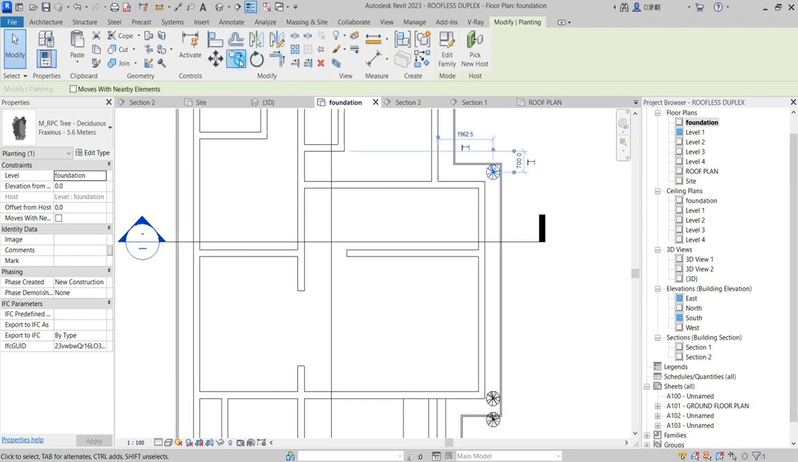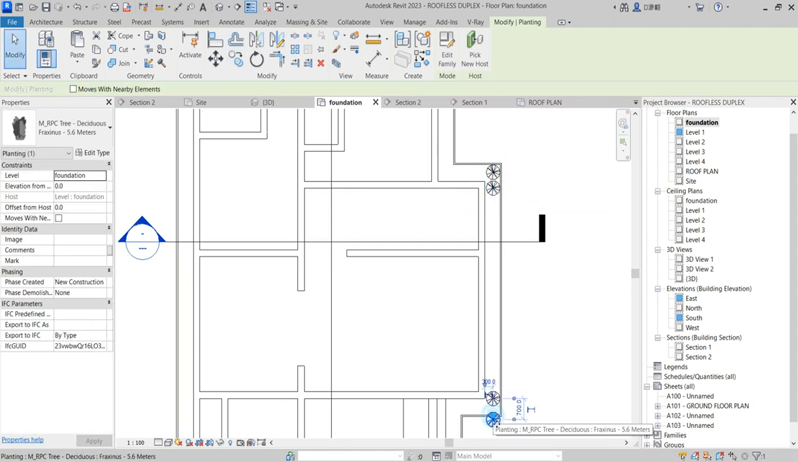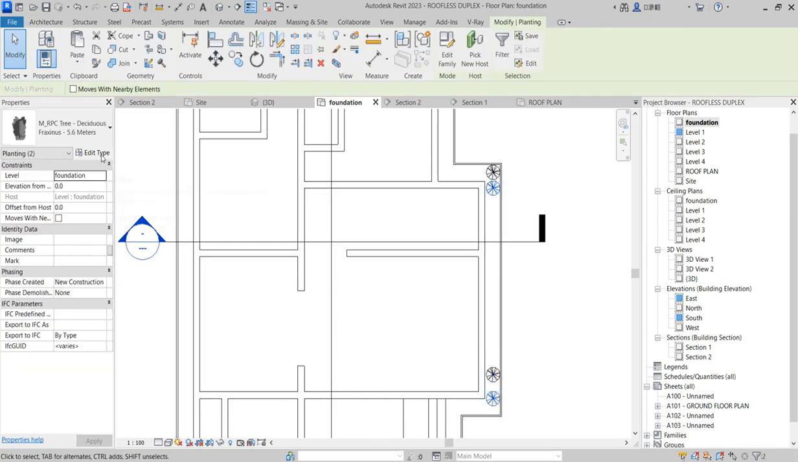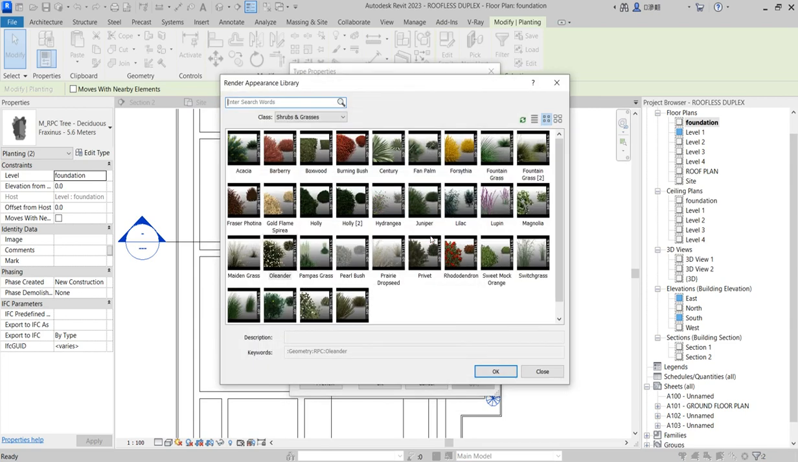Select and copy again. Copy this one. So I did not release this before. So now I want to select these two and change them. So I'm duplicating it. Yes, Fraxinus 2. And I'm changing the appearance here, and what am I using?